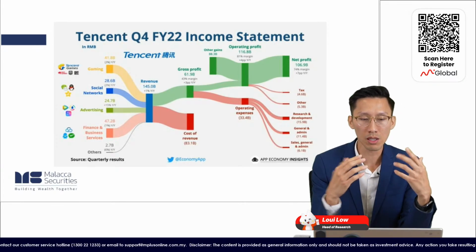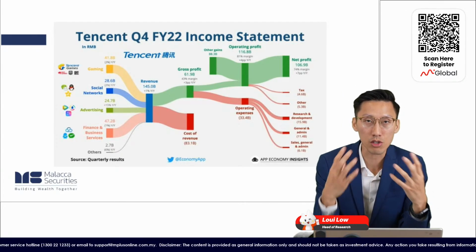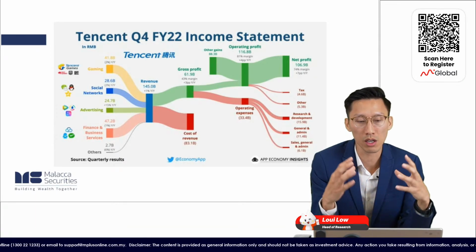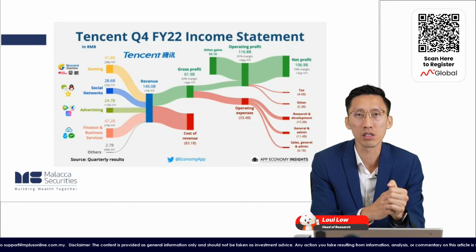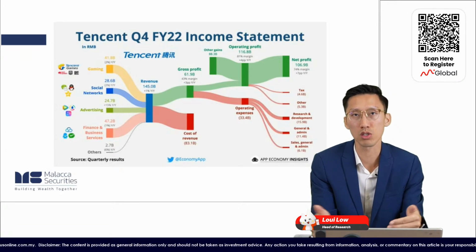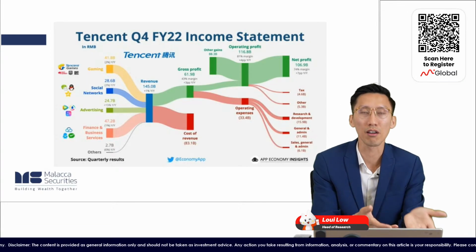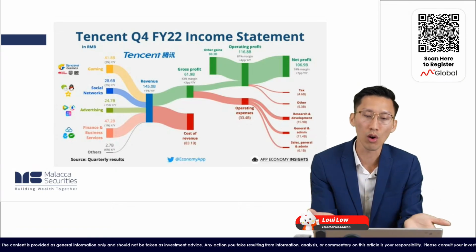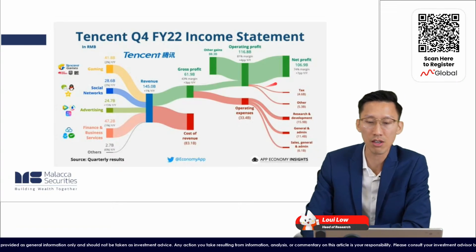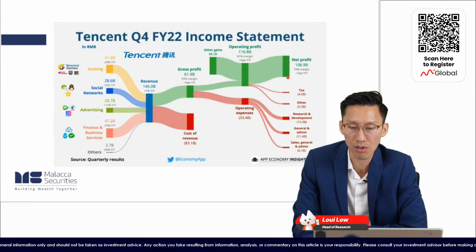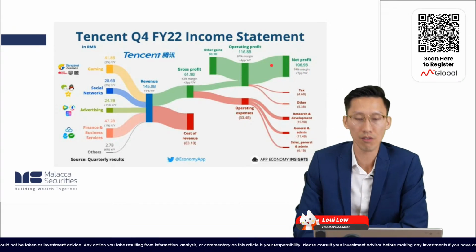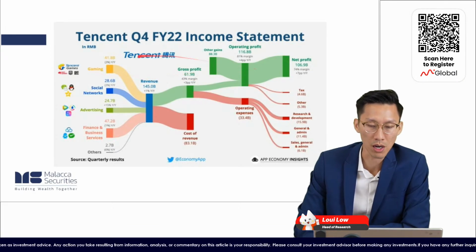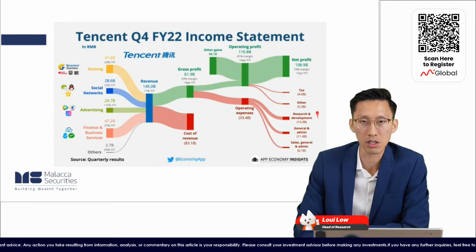So all of this is related to the China side of things, and it can be driven by policies. When policies come out, they might affect their businesses. But overall, we can see that Tencent is very healthy in terms of net profit, about 106.9 billion. So that is a very interesting success, a remarkable business.